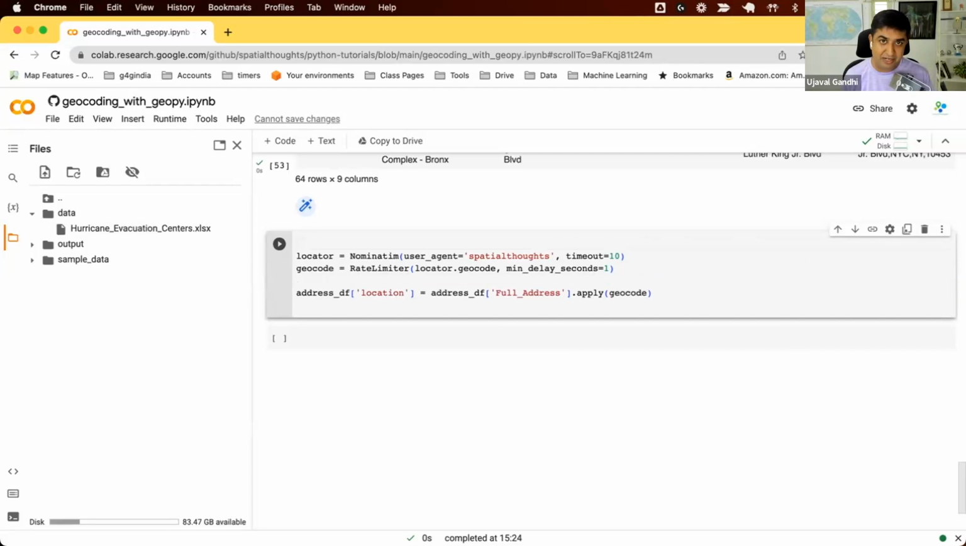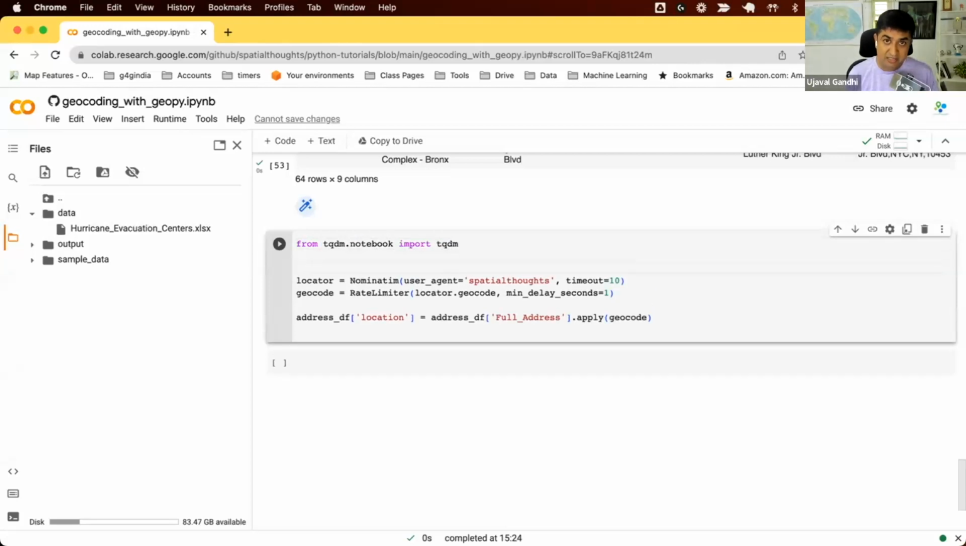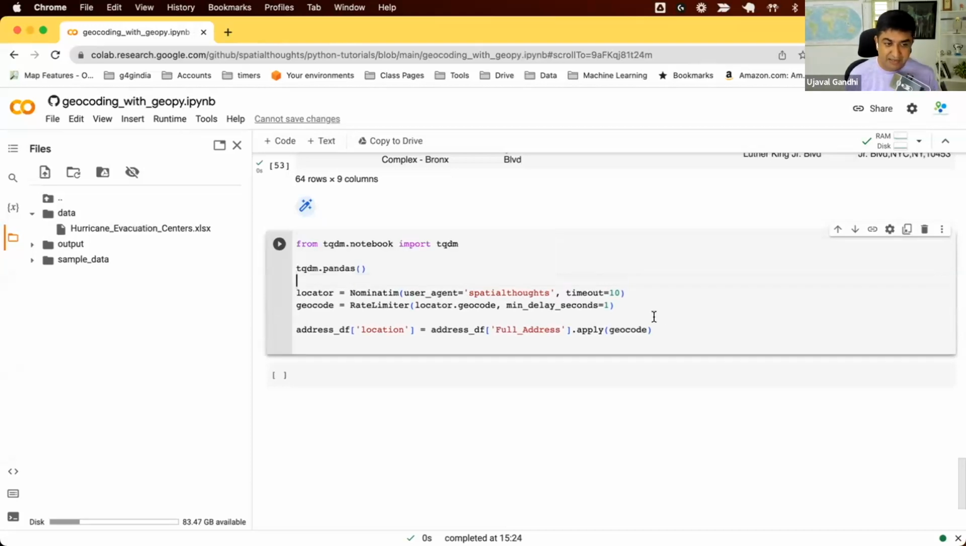If you ever need a progress bar in a Jupyter environment, the library to use is called tqdm. And this again comes pre-installed in a Jupyter environment. So I'm going to use tqdm and we'll use the notebook progress bar. tqdm has a lot of functions to track progress. Since we are applying a function on pandas, we'll use the pandas function. So we'll say tqdm.pandas. And what this does is it gives you a new function. Instead of apply, we'll use the progress_apply function.